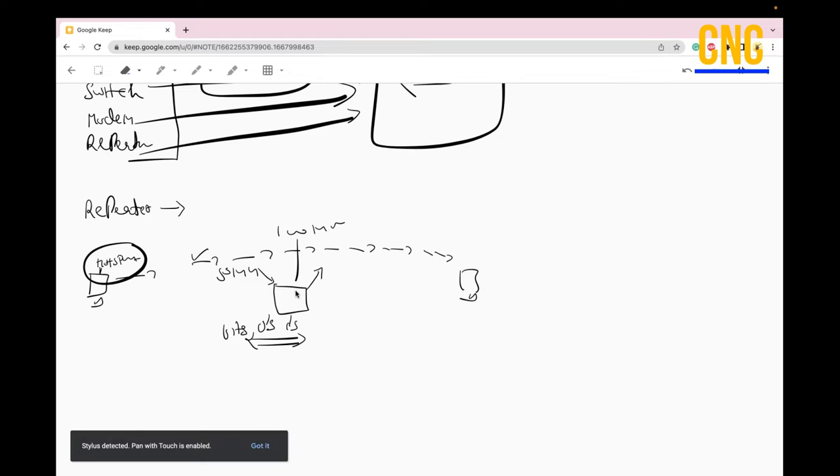So what will the device be doing? The device will be receiving your signals, your zeros and ones. And what will it do? It will regenerate. It will receive, hear everything, just do copy and paste and send it to the other network. That's it. Or the other segment.